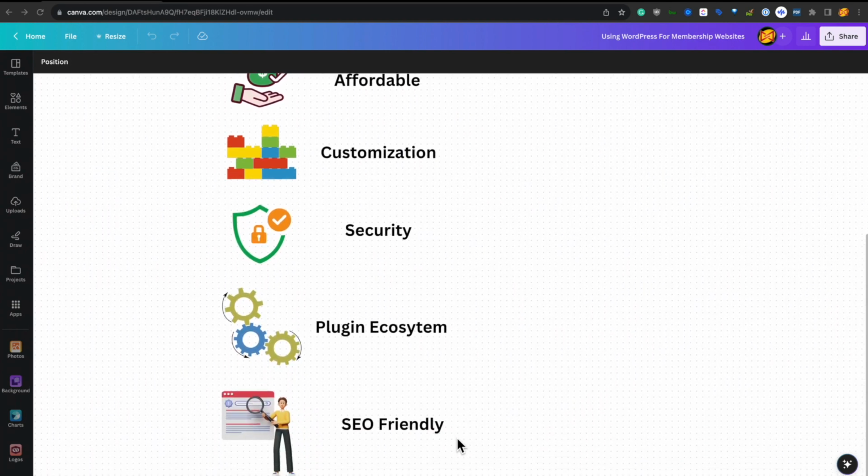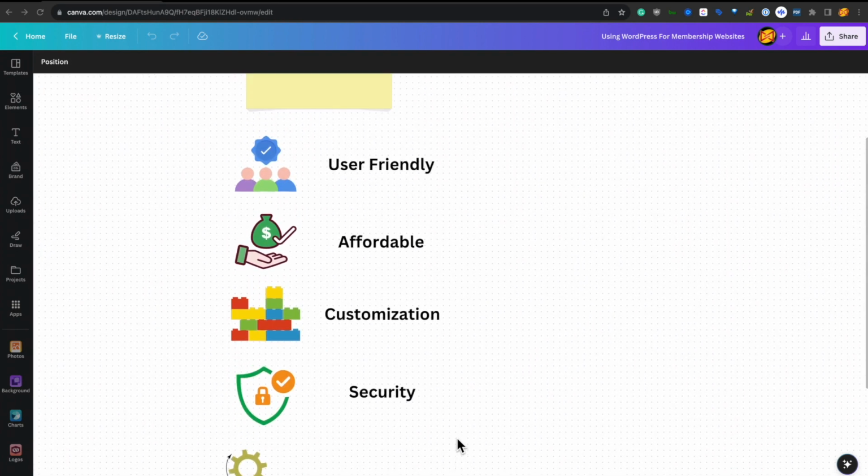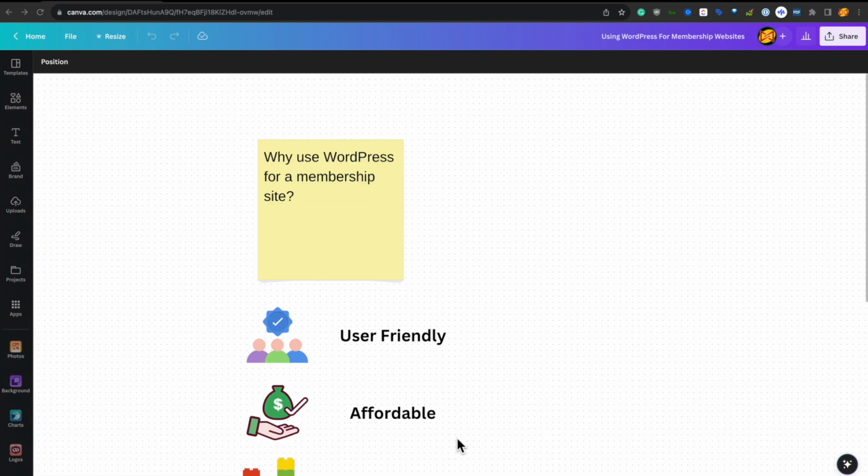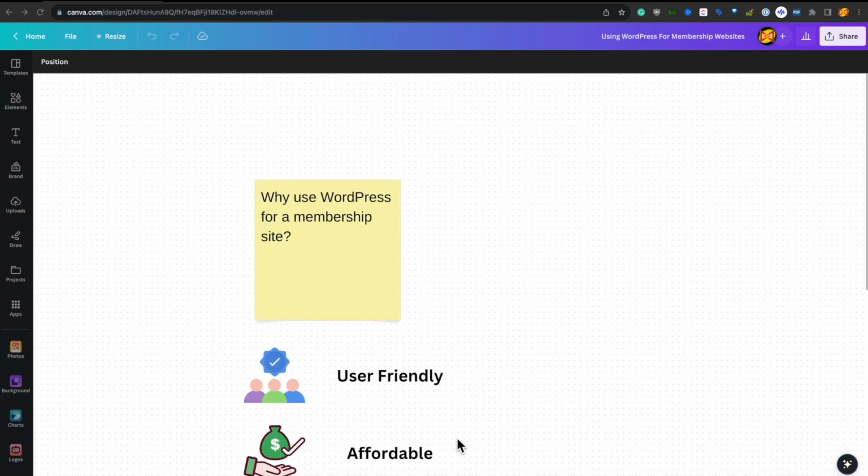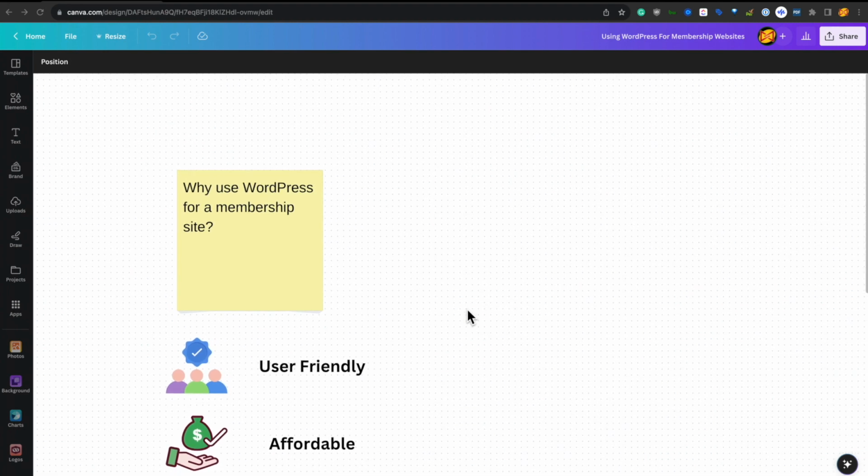And then last but not least, WordPress is very SEO friendly. This is also one of those myths. Some people think that WordPress is not SEO friendly, and it's definitely one of the top SEO content management systems. So WordPress is 100% SEO friendly. It has a great plugin ecosystem. It's secure. You can customize with it. It's affordable and user friendly. And so this is why if you chose to use WordPress for a membership site, you would not be going in the wrong direction. Now, everybody's mileage will vary, but I will say you're not going in the wrong direction if you use WordPress for a membership site. I would actually highly recommend it for most people.